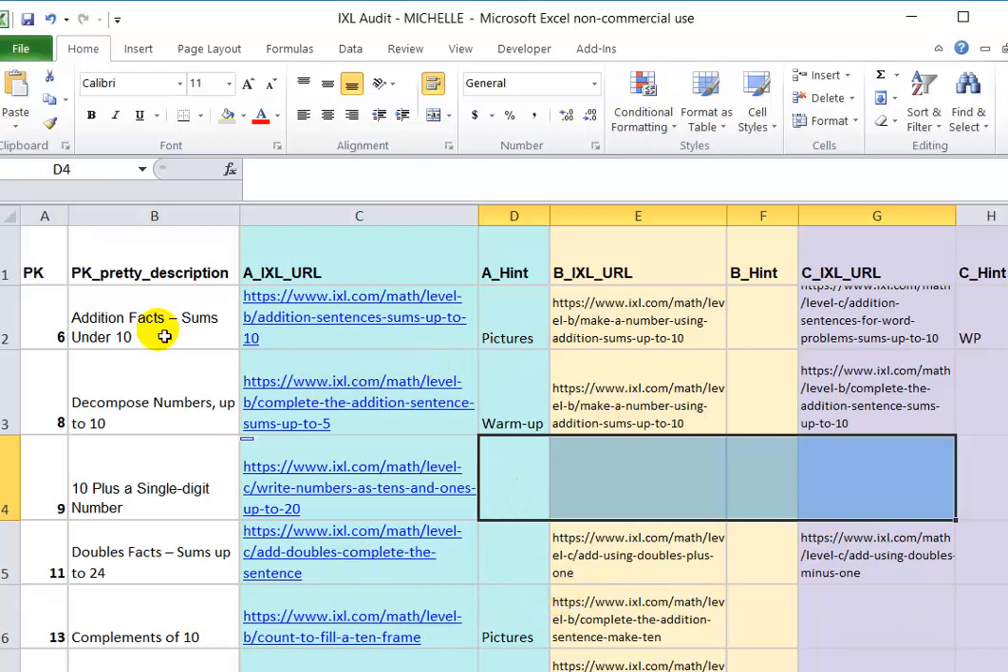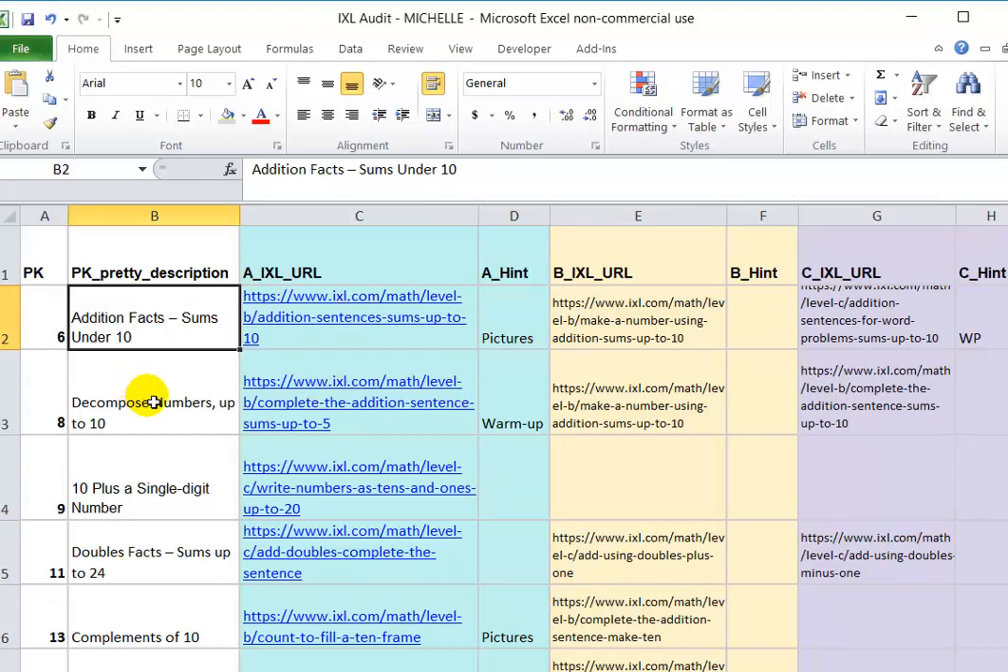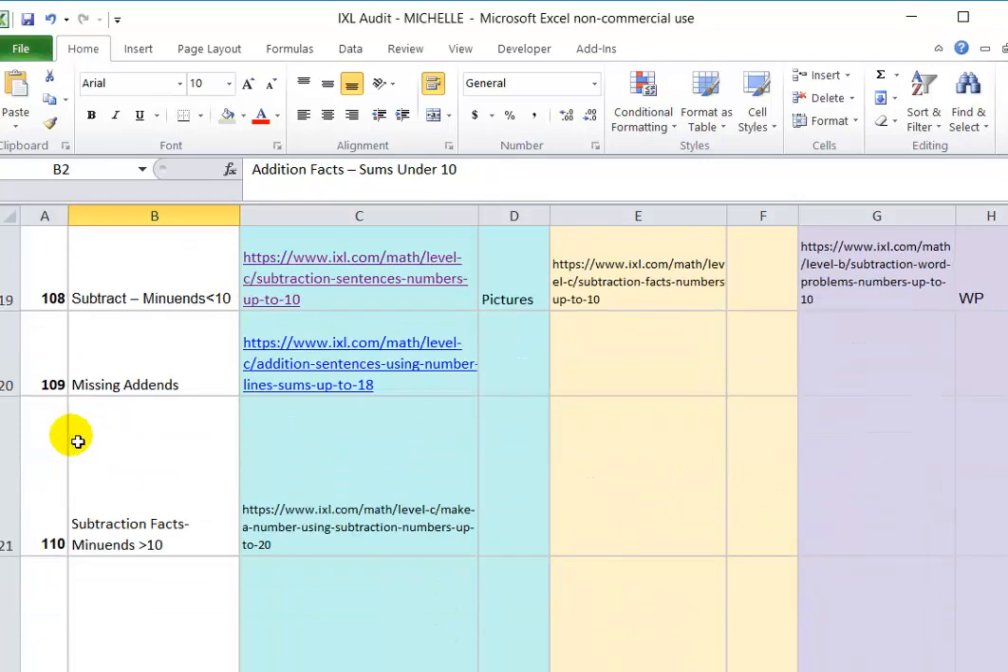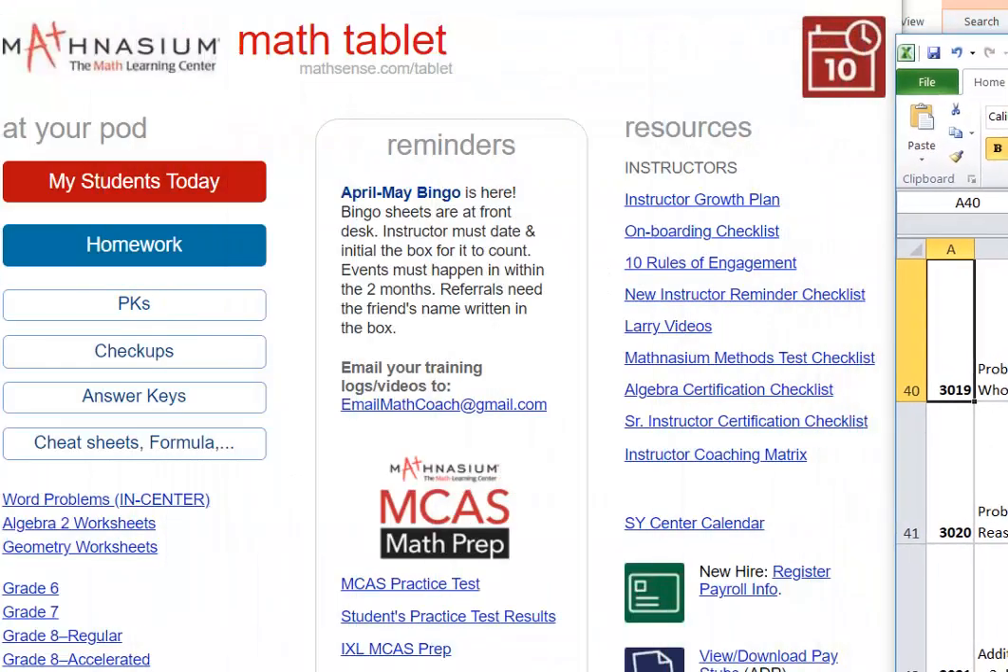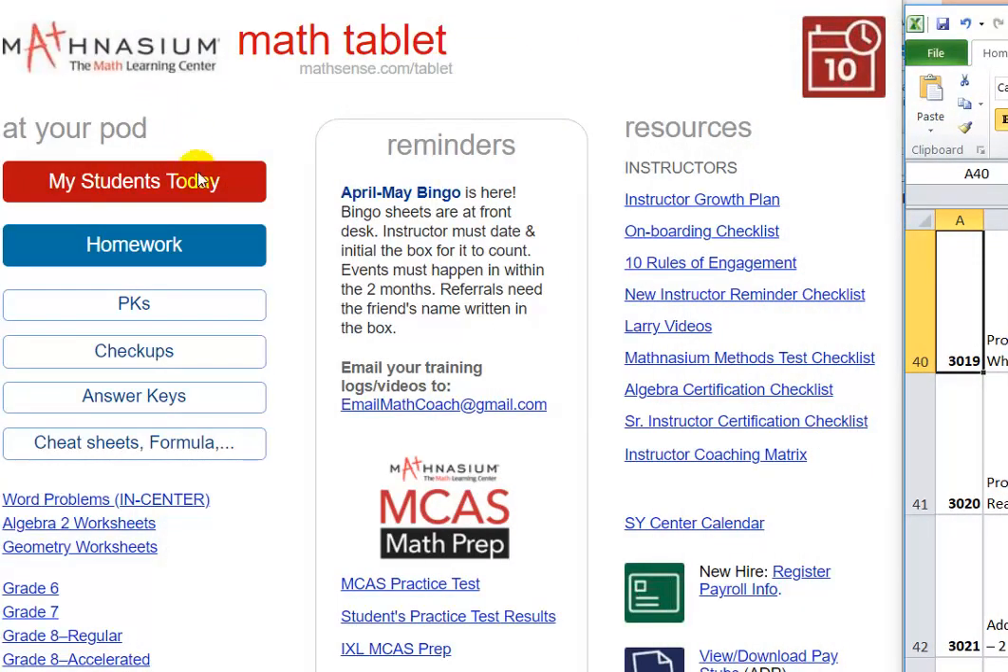So when you start working on this, the first thing you need to do is understand what the prescriptive is. For example, without knowing what prescriptive 3019 is, you won't know if the IXL practice associated to that is accurate or not. That's where the second computer comes in. So you're going to have a second computer that shows the prescriptive.